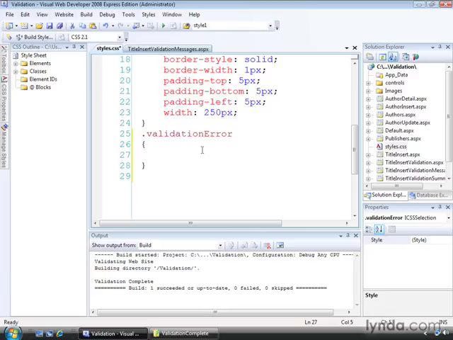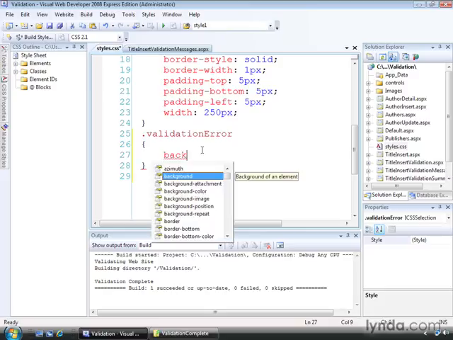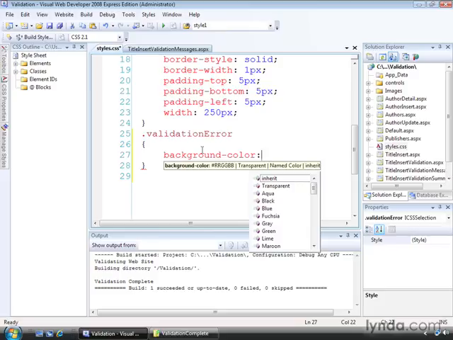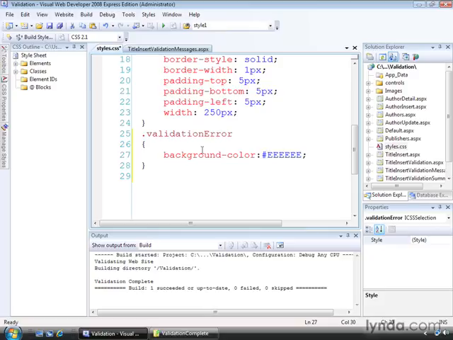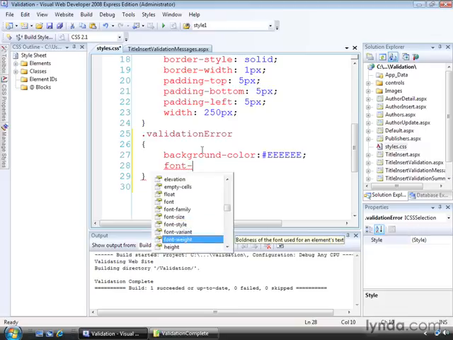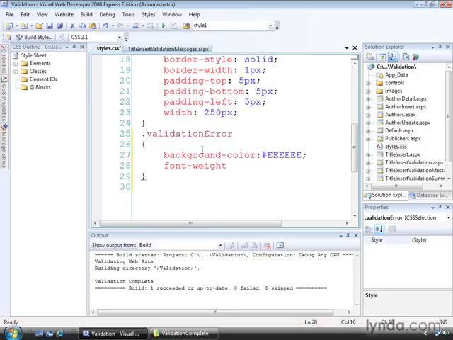From here, I can either work in the CSS dialog box, or I can just do the code. I know what the code should be, so I'll just type it in. I'll put in background-color and set it to a value of pound EEEEEE. Be sure, if you're typing this from scratch, that you include the pound sign before the 6-character color value. And then I can also set other cascading style sheet properties. For example, I'll set the font weight to a value of bold. So that class is now available to all pages in my website because the styles.css file is linked into each of these pages.